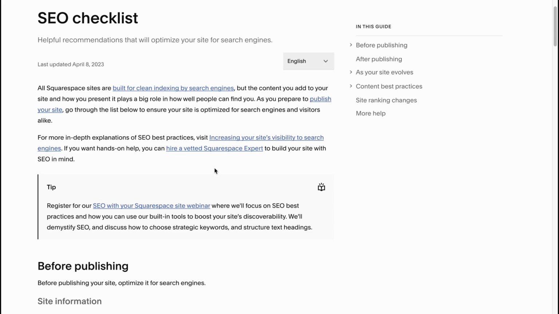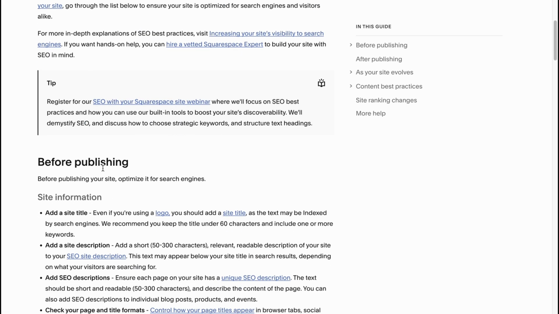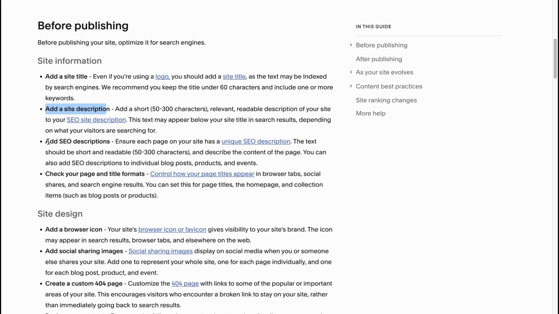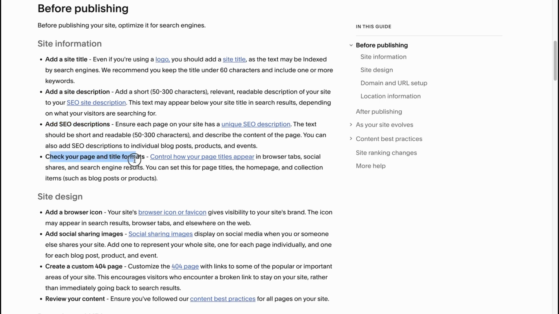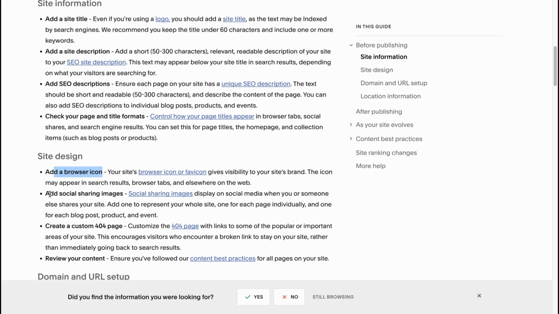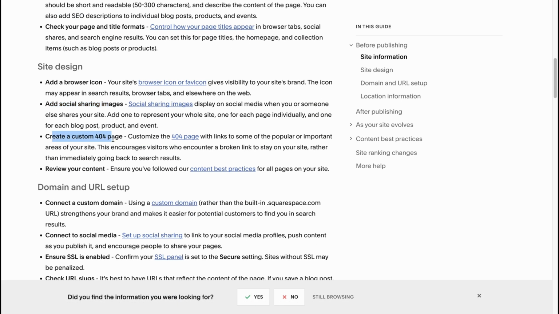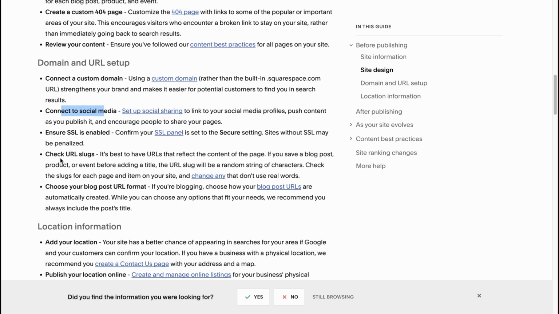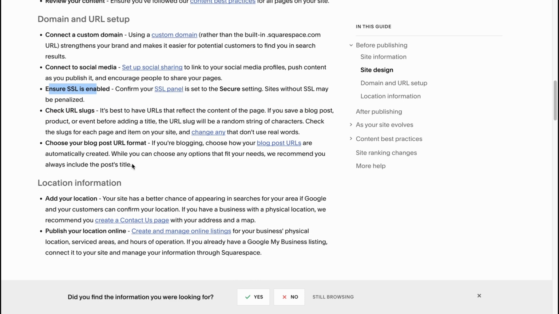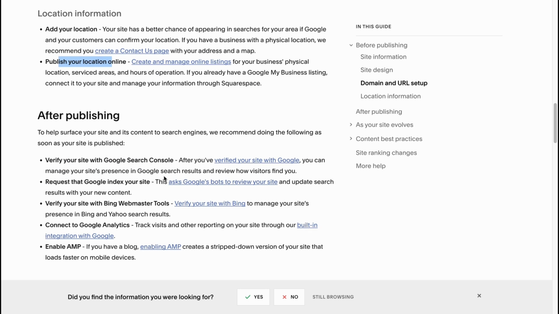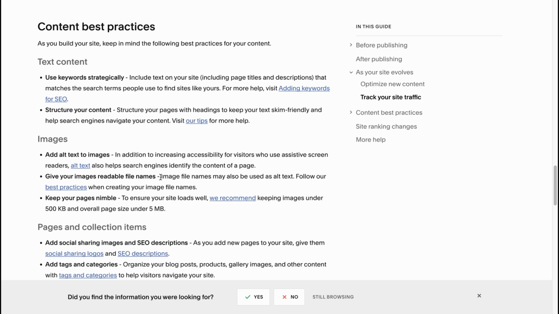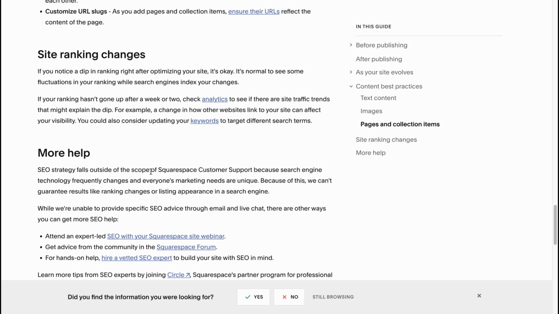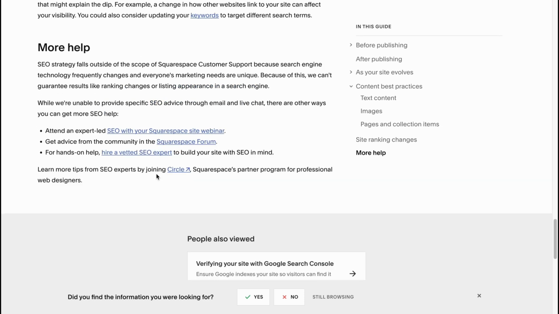And if you discover the SEO checklist, we need to find all this stuff, but what is really important is: site title, add a site description, add SEO description, as I already said, check your page and title formats, add a browser icon, add social sharing images, create a custom 404 page, review your content, connect a custom domain, connect to social media, check URL, ensure SSL is enabled, add your location, publish your location online, and so on. This checklist contains a lot of different information you can try to integrate, but these are the main steps you need to perform to make your website SEO pretty good.